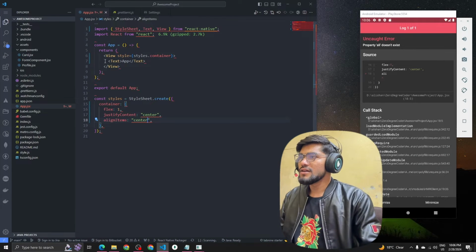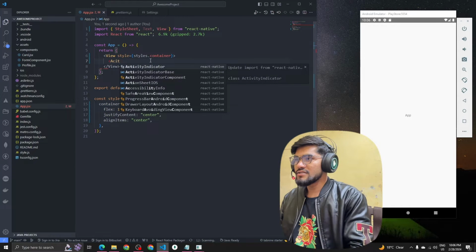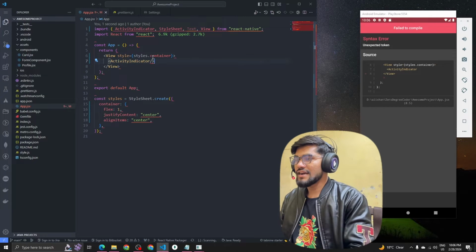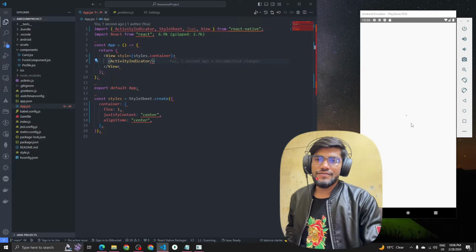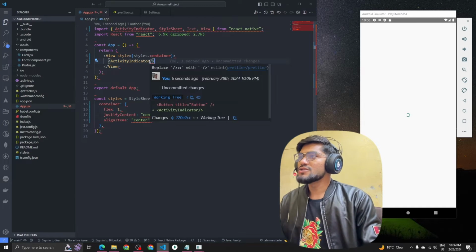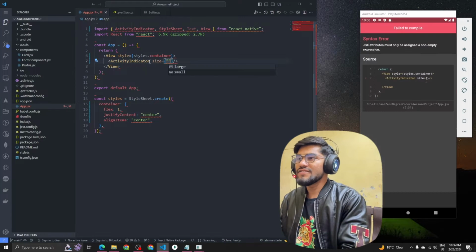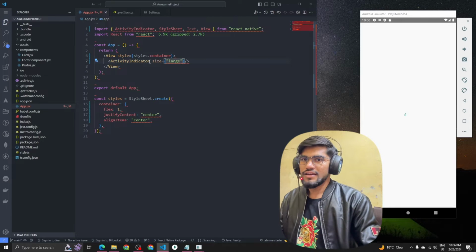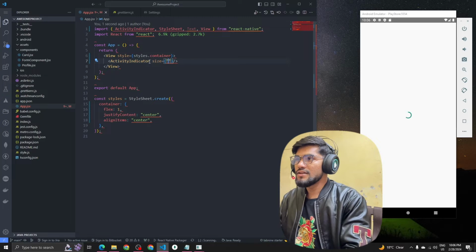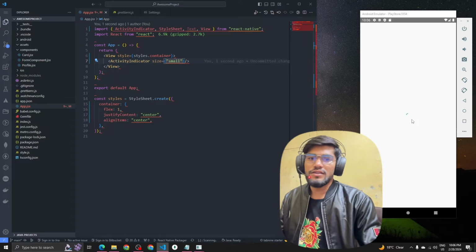Awesome. Now I'm going to remove this text, and I'm going to import the ActivityIndicator from React Native. Now you can see a small activity indicator in the center. It takes some props. The first prop is called size. We can define it as large if you want, and we can also pass small, which gives a smaller loader.